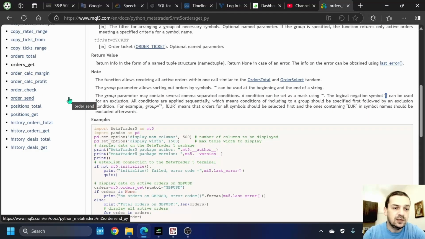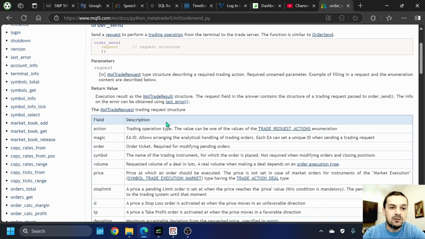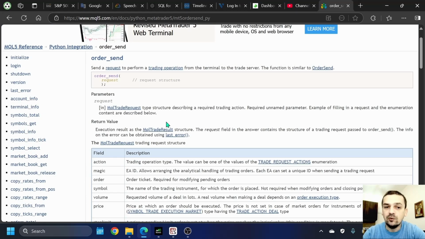Now the next function that I'd like to discuss is this order send function. Obviously, we are going to the very interesting part of sending orders. Let me click on this one, but I think that I'm going to split the video here, and in the next second part I'm going to discuss the order send function, because it's going to take a while to explain what's going on here in this request result structure.